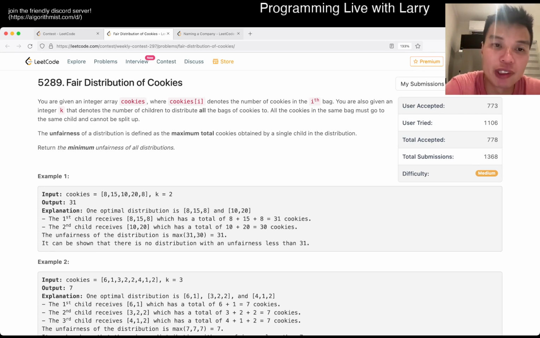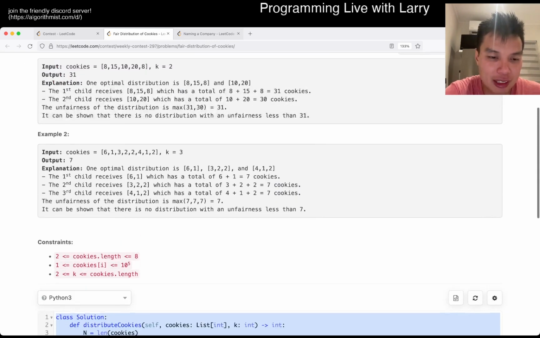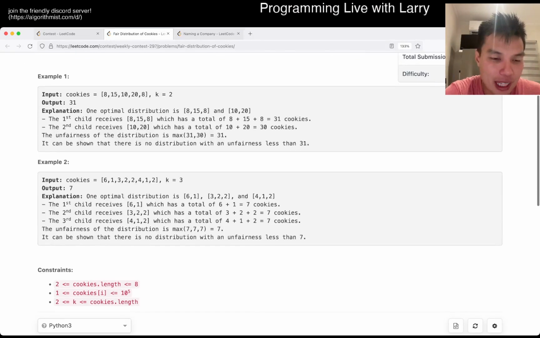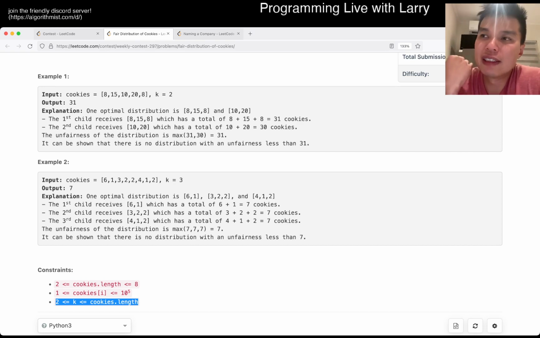Anyway, for this farm, the first thing that we should do is look at the constraints again. I talk about this a lot during content in general, and you can see that cookies length is 8 and k is equal to length 8. That means that in theory, this basically sets the basis of what I want to do, which is dynamic programming. I've heard that 8 to the 8 also works if you do it way intelligently, but I'm not sure, so definitely check that out.